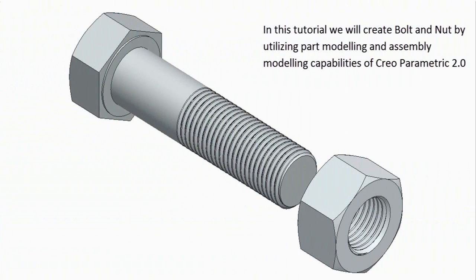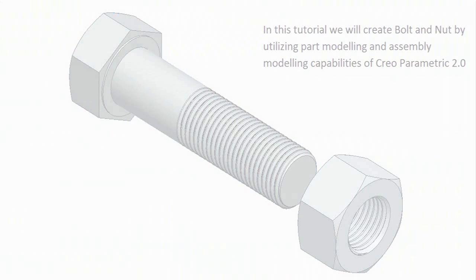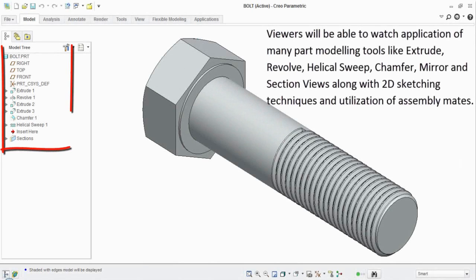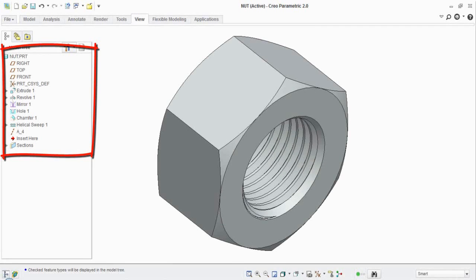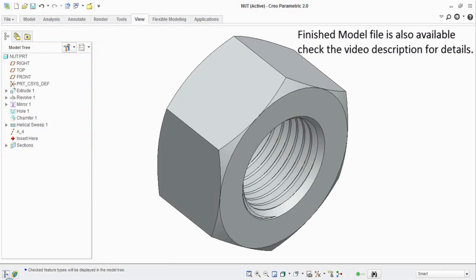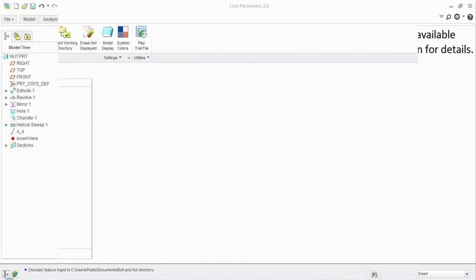In this tutorial, we will create bolt and nut by utilizing part modeling and assembly modeling capabilities of Creo Parametric 2.0. Viewers will be able to watch application of many part modeling tools like Extrude, Revolve, Helical Sweep, Chamfer, Mirror, and section views along with 2D sketching techniques and utilization of assembly mates. Finished model file is also available.